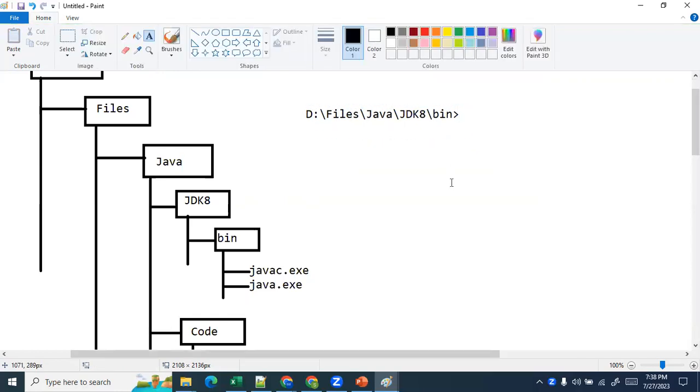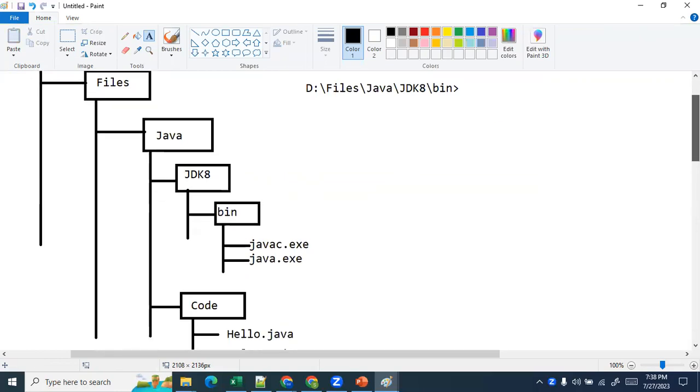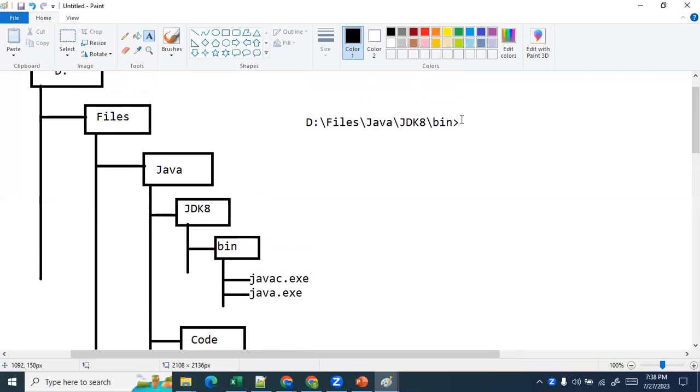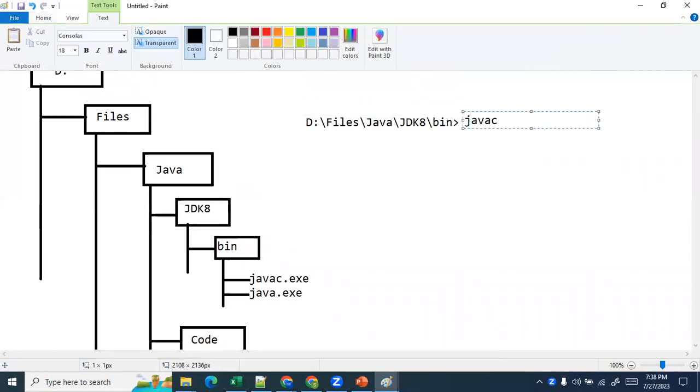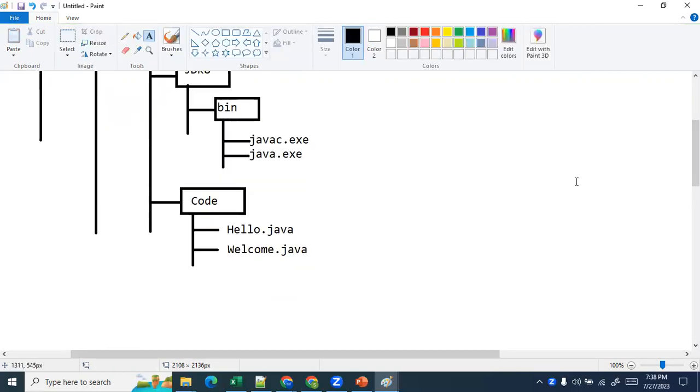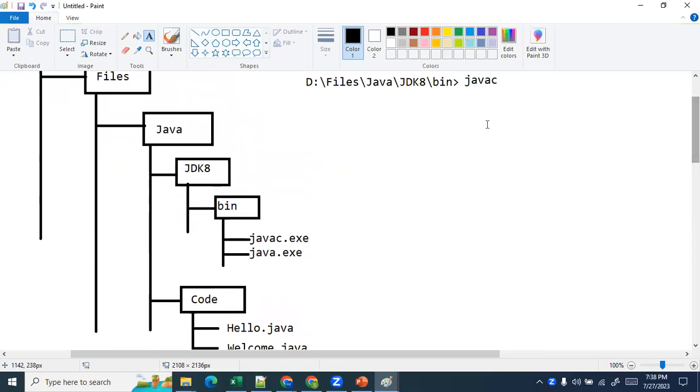Now I want to compile using the javac.exe file. Javac, space, now I want to give the file name. What is the file name I need to give? I want to compile hello.java. Where is hello? Is it inside bin folder? Can anybody answer my questions?